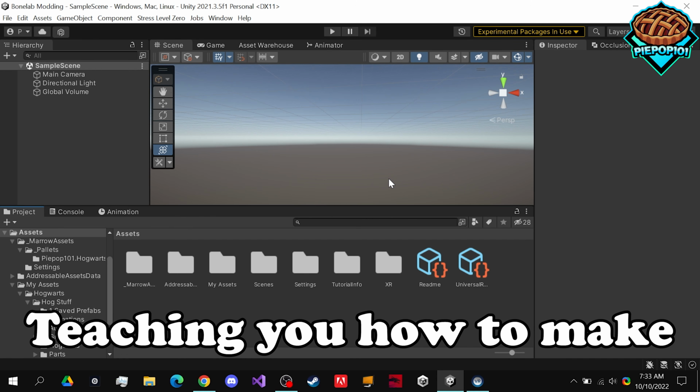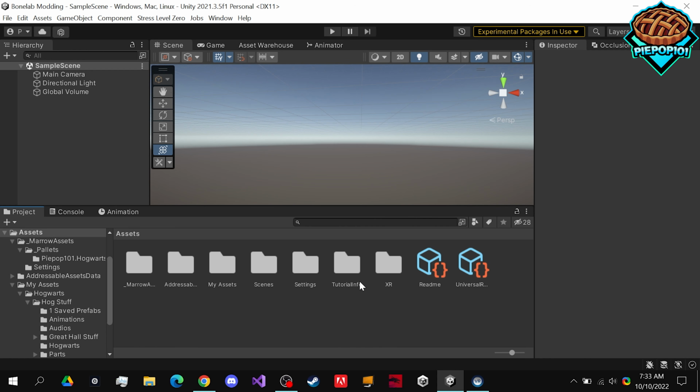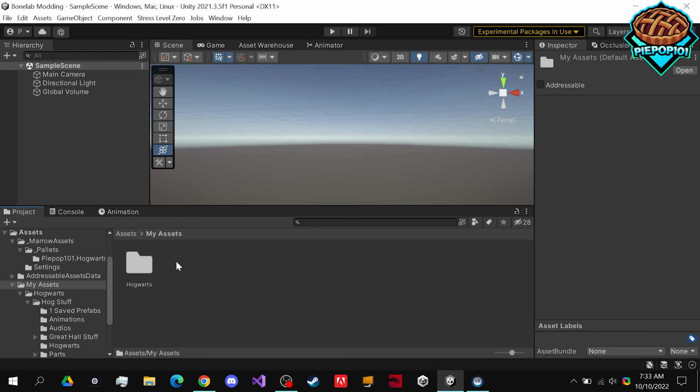Today I'm going to be teaching you how to make a map for Bonelab. So let's get started. First off, you want to open up the Bonelab SDK in Unity. If you don't know how to do that, check out my previous tutorial linked in the description and up here on the right. Once you've done that, I'd recommend creating a folder like I did called My Assets.